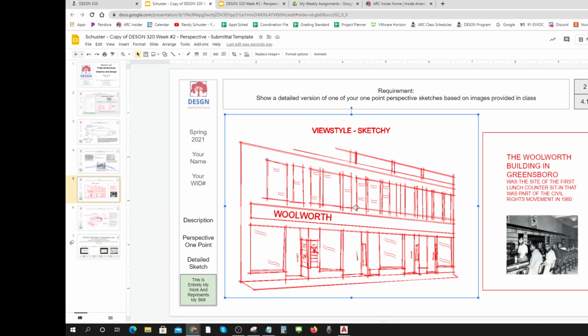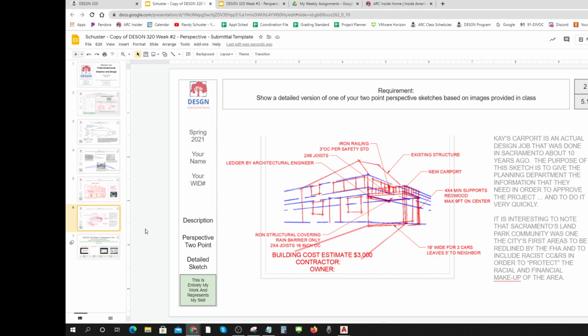And then here's my sketchy style of a one point perspective. And I wrote a little bit about it. And I even put in an image. That was them. You can see at this point it was very early on. They weren't getting harassed. You can see many that were where they were being harassed. And then this was Kay's carport. I wrote a little bit about it, and I lightened it up so that it didn't overwhelm my actual image. I put a bunch of work into this. Yours does not need to be that fancy.